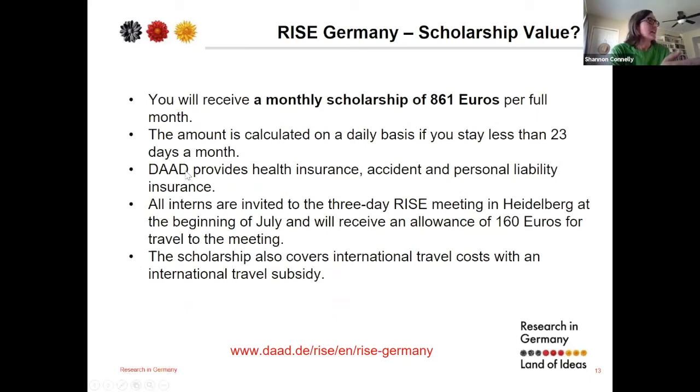Right. Here, I won't spend too much time on this, but here's the money breakdown, the important stuff, right? The monthly stipend, again, and health insurance, personal liability, that's also very important, that's included. So you're taken very good care of when you receive an award from DAAD. All interns are invited to a 3-day meeting before the start of the internship, and they receive a travel allowance for that. So again, it's a really nice way to get involved with the community before you begin your internship at your specific site. And there's a travel subsidy for those who are coming from North America to Germany.